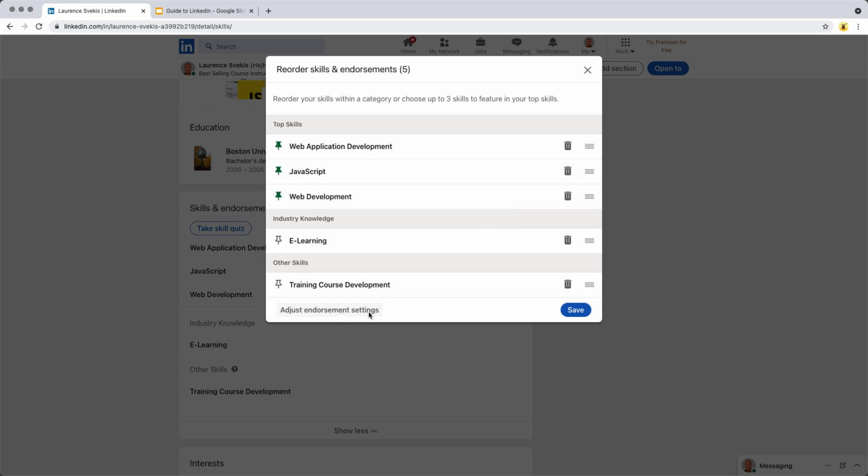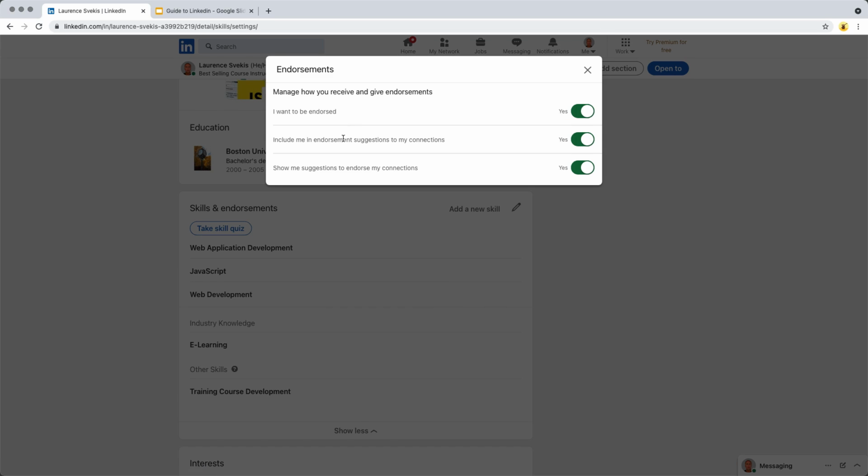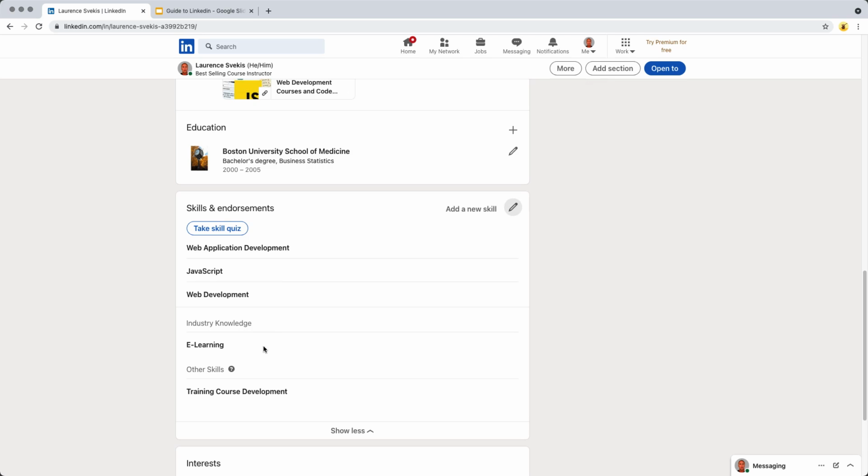You can also change and update your endorsement settings from this screen from the pop-up window. If you click this, it gives you the options for what you want to manage, receive, and give endorsements. So I want to be endorsed, I want to be included in endorsement suggestions to my connections, and show me suggestions to endorse my connections. These are all by default yes, and it is suggested that you leave them, unless for whatever reason you don't want to get the endorsements or the endorsement suggestions from connections, then you can shut those off. But by default, I would suggest to leave them as on.